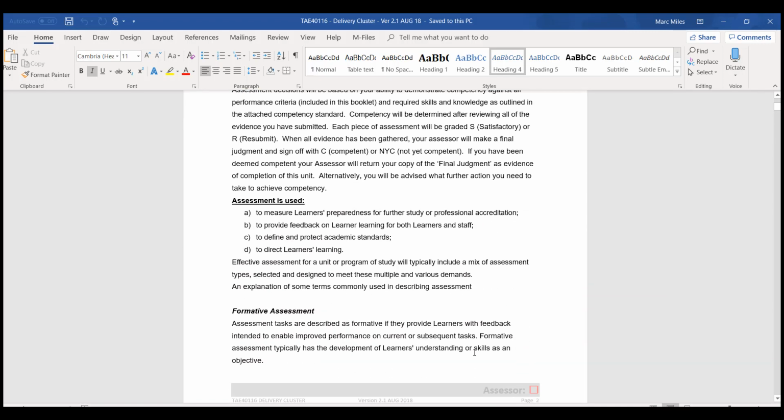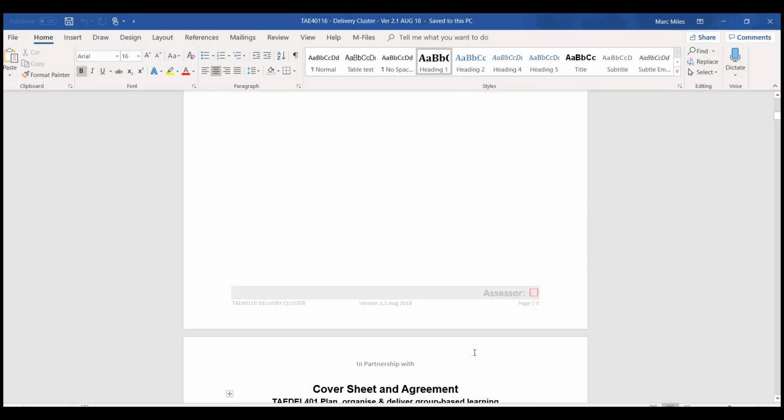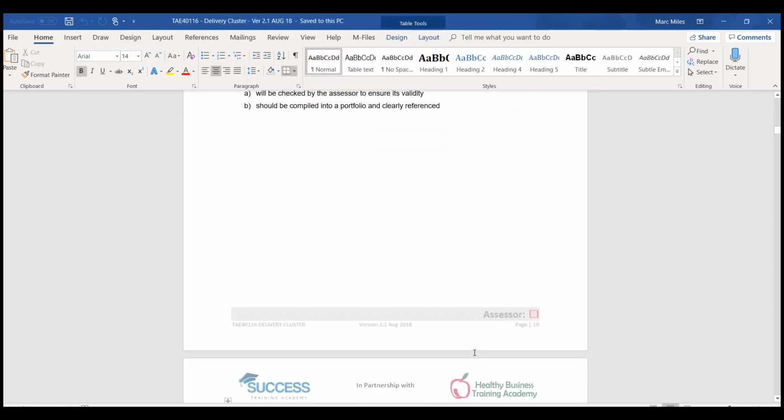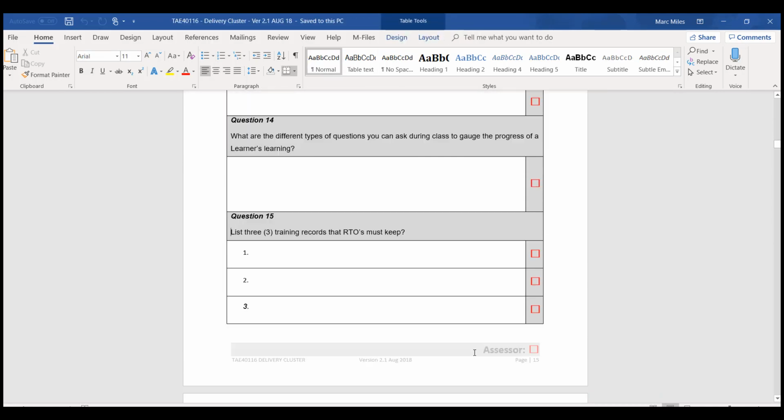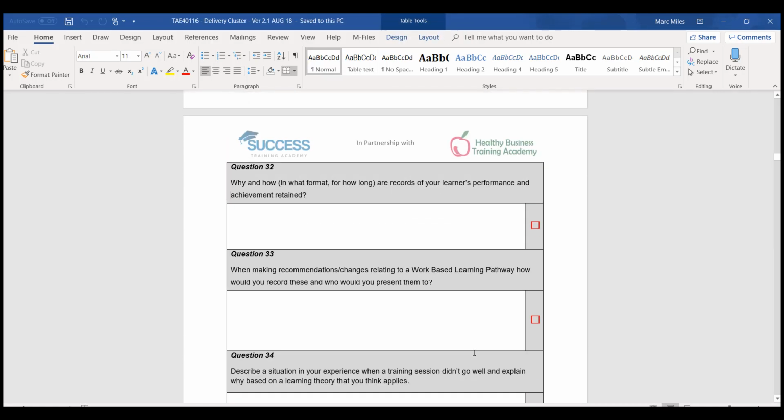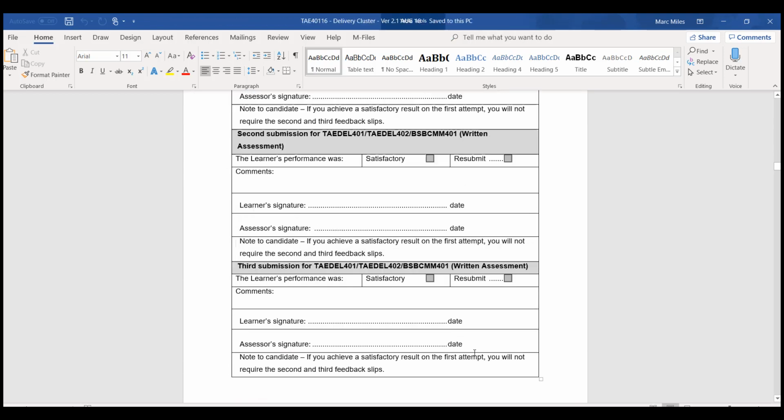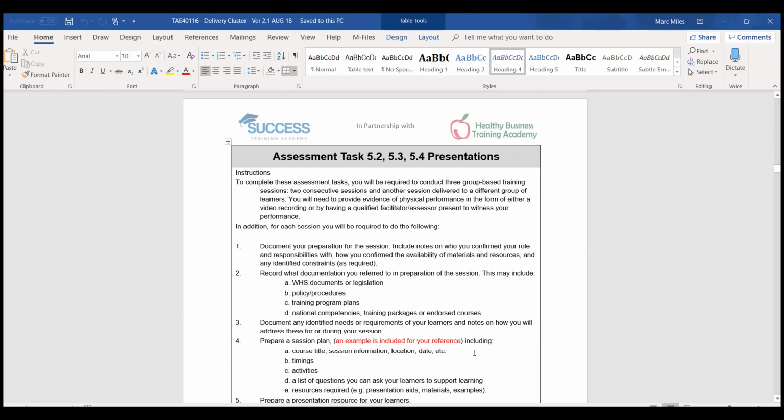Last time we talked about the short answer questions, and let's scroll all the way down through this admin stuff and through the short answer questions. And we will kick it off with the projects. So, assessment task 5.2, 5.3, 5.4, presentations. If you notice at any time the numbering is slightly off, don't worry, your tasks will be exactly the same, but we may have just updated the book or made a slight change here or there.